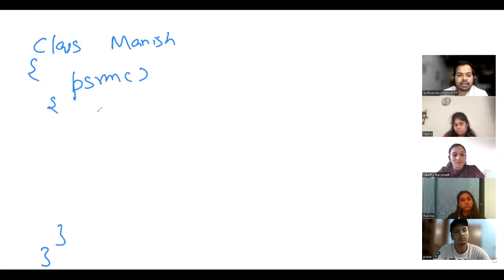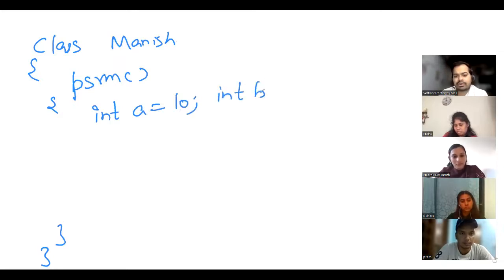Let's say I have int a equals 10. And let's say I also have, just because I have a shortage of space, I'm writing in front. Even you can do that. But whenever you are writing in Eclipse, I don't think you have a problem of space. You can always write it below. So try to write it below, no worries. And b equals 20.